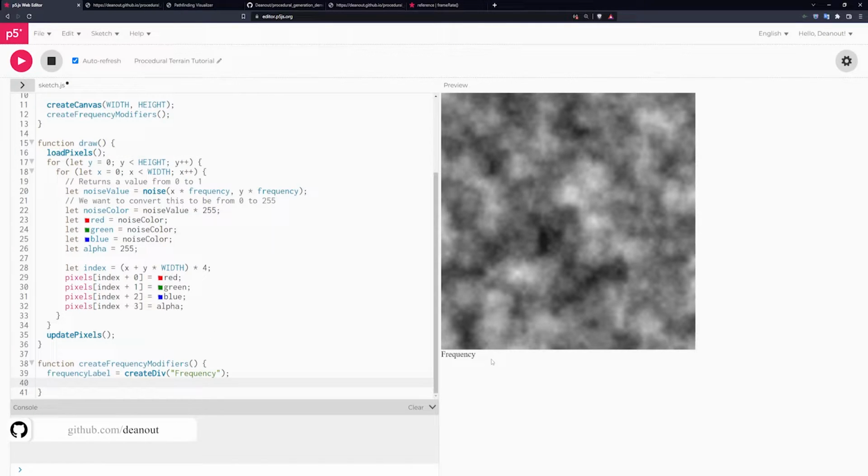But okay, we have the frequency label showing up right here. We can now set the frequency label position. So we say frequencyLabel.position, which is going to be equal to 520, 30. But we need to do this because it's a function. I don't know what I'm doing. So we'll say width plus 20, 30.